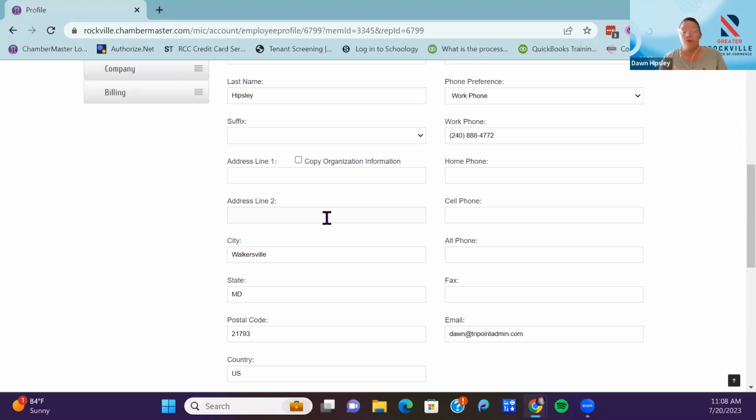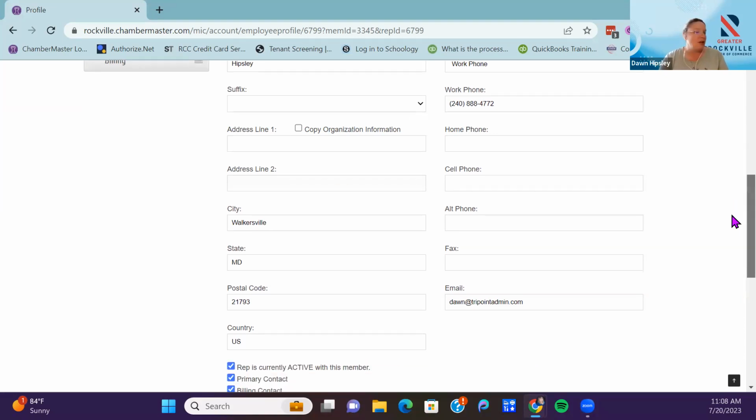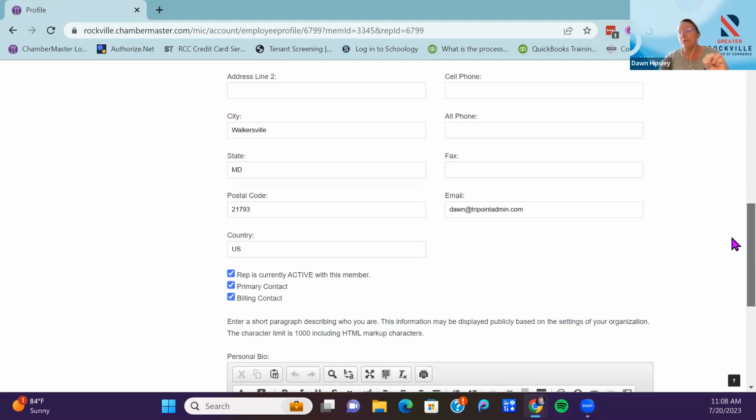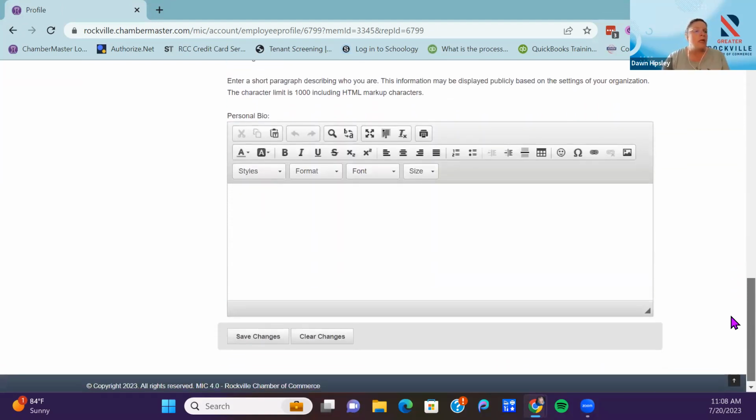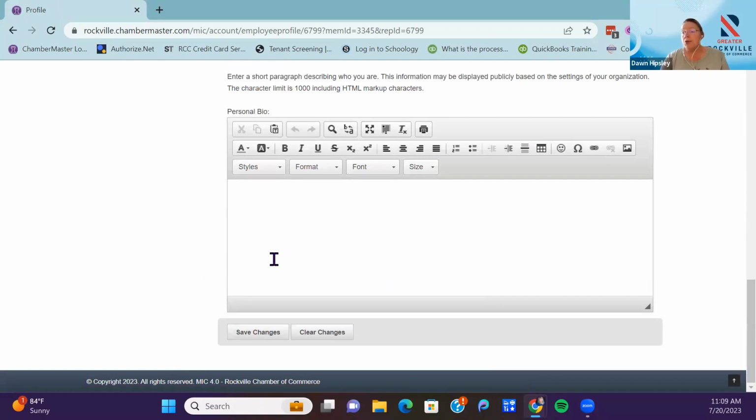I personally work from a home office, so I don't have an address in here, but if you have a brick and mortar where it's okay for people to stop by, you can absolutely put the address in here so that people know how to find you. That will go also with the pin in the map that we'll go over here in just a little bit as well. You can put a personal bio.